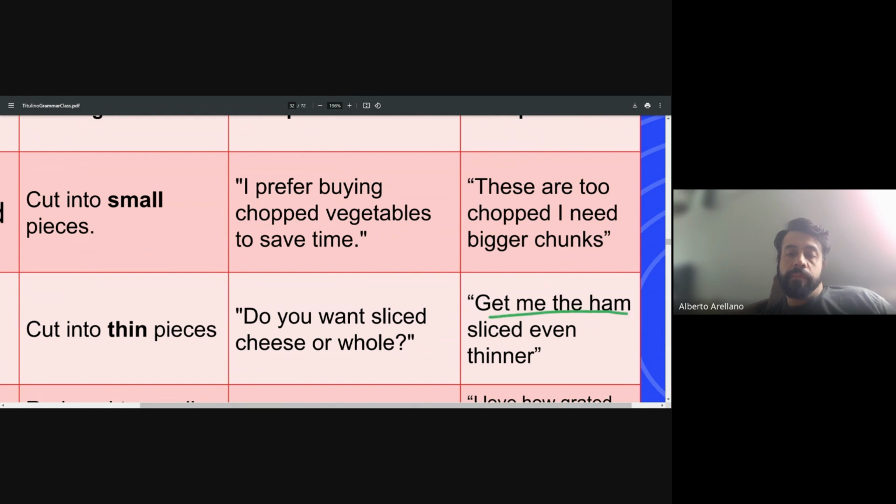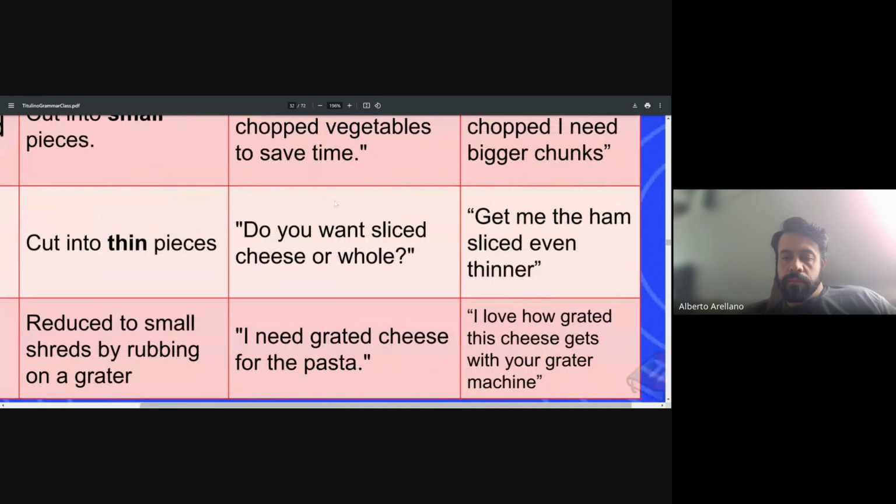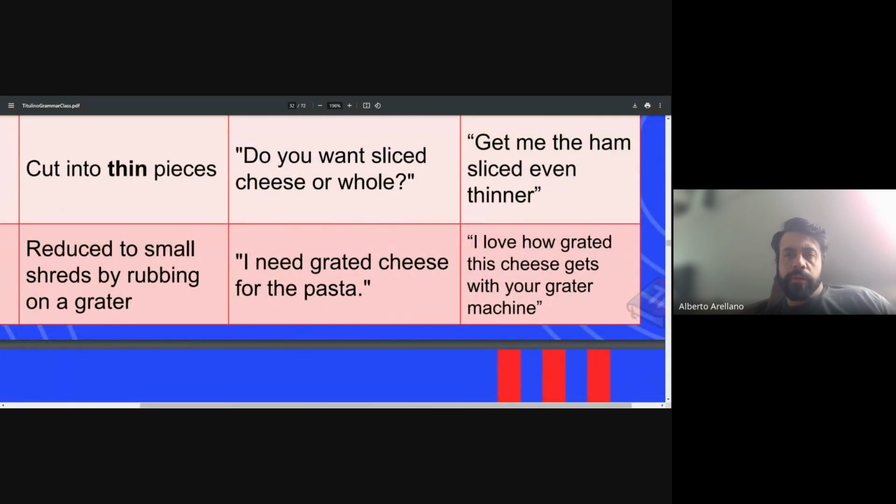Give me the ham, sliced even thinner. Se me está viendo medio raro ahí porque se ve medio raro. No me hagan caso.